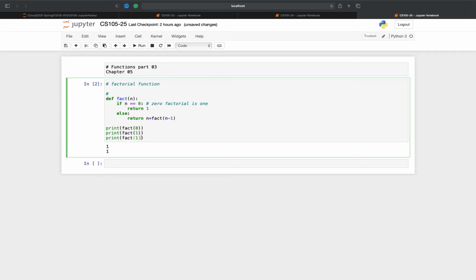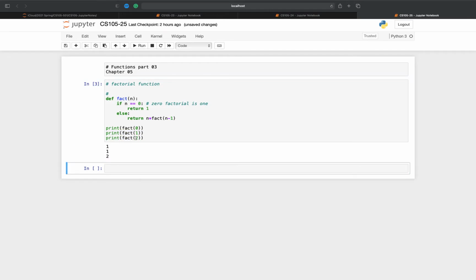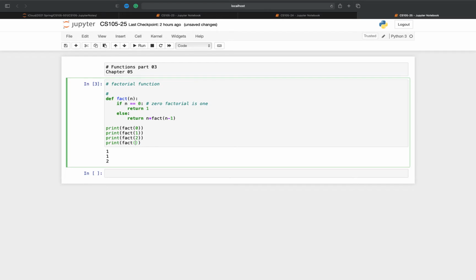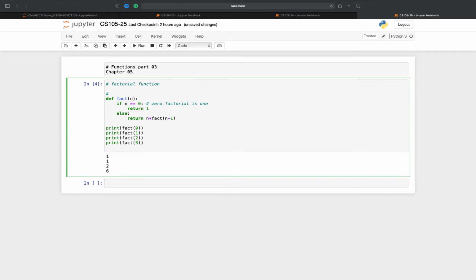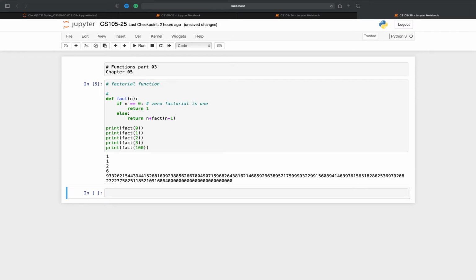Now factorial of 2, factorial of 3, and so on. Like factorial of 100 is this huge number here. Okay, so this is the factorial in this way, and we can also simplify that.